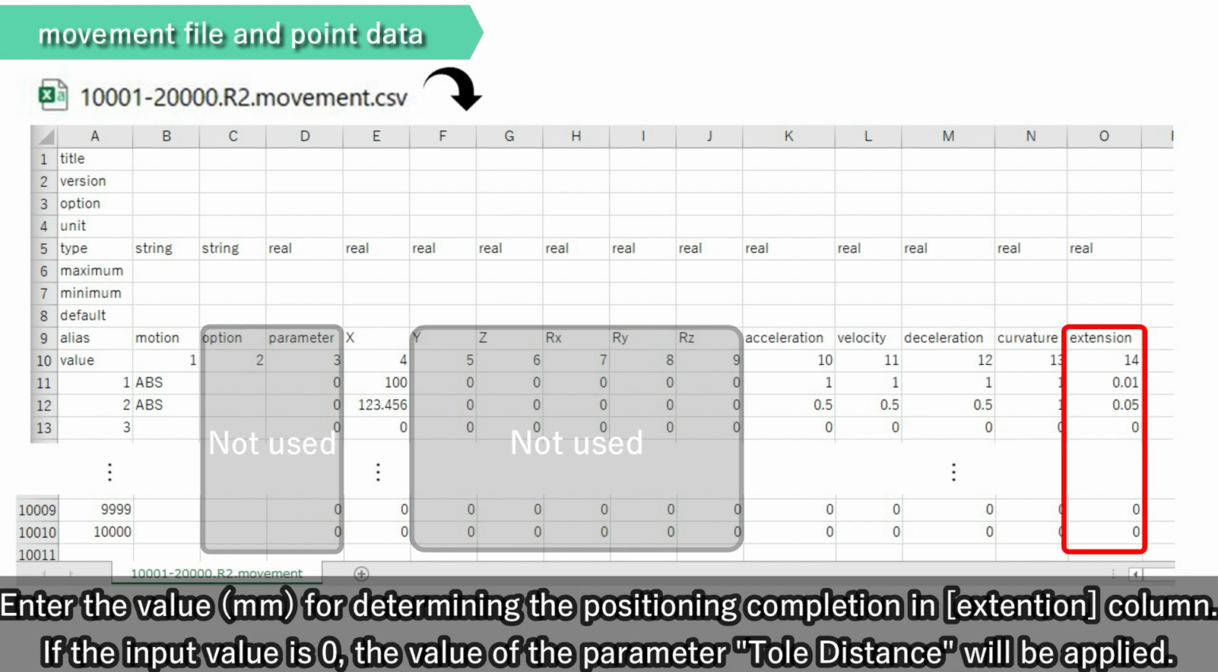Enter the value for determining the position completion in extension column. If the input value is 0, the value of the parameter total distance will be applied.